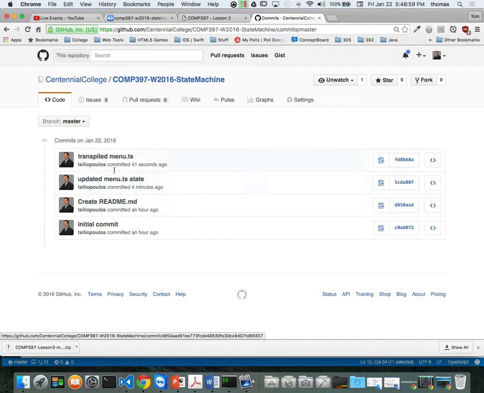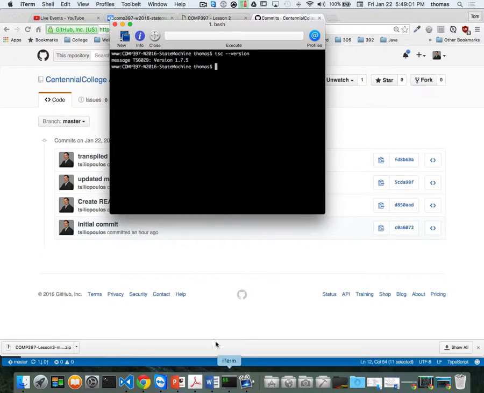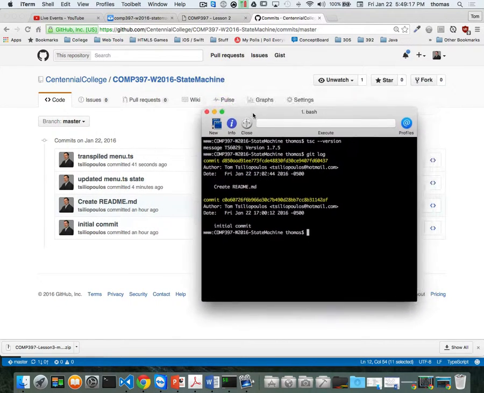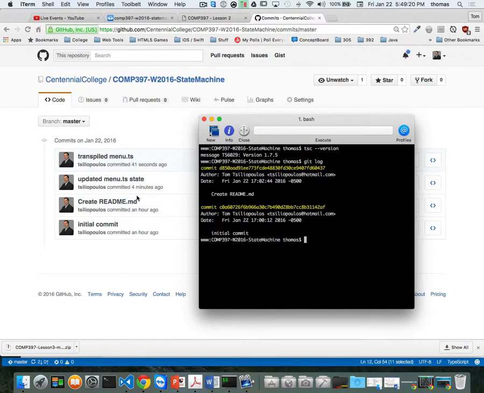So I've got 4 commits here, but locally, here I am locally, and if I do a git log, I have 2 commits, right? So I have my initial commit and my README. That's my log file for my commits.